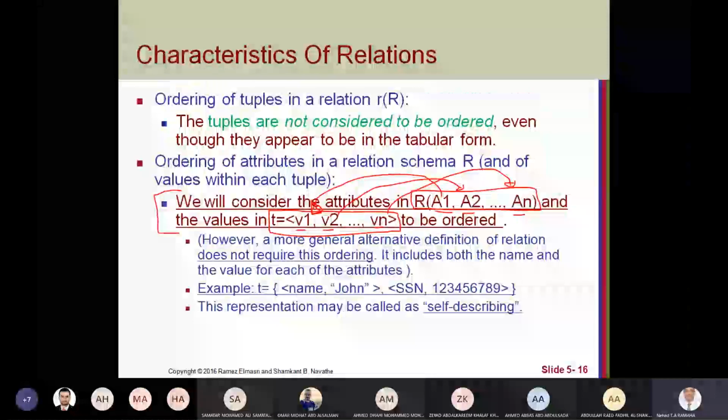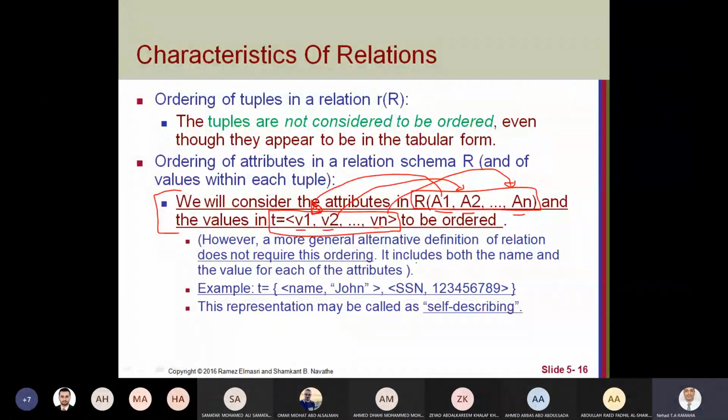Another way gives you the freedom to order it or not order it: writing tuples where you give the name of the attribute and the value, the name of the attribute and the value. We call this a self-describing tuple. Then you put the attribute name and value directly inside the tuples.